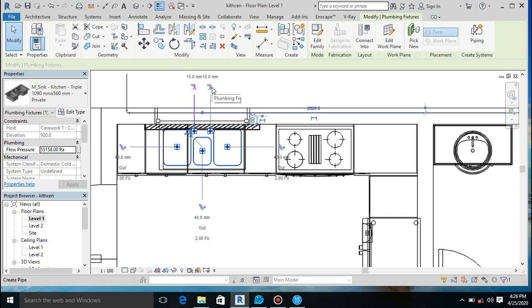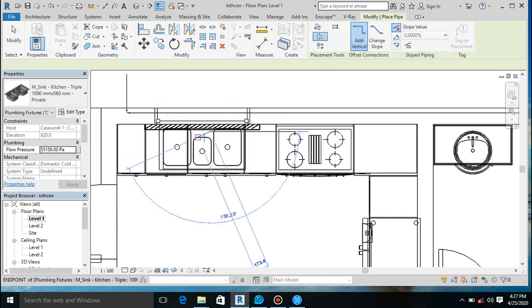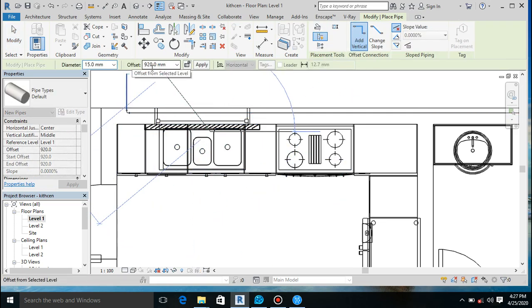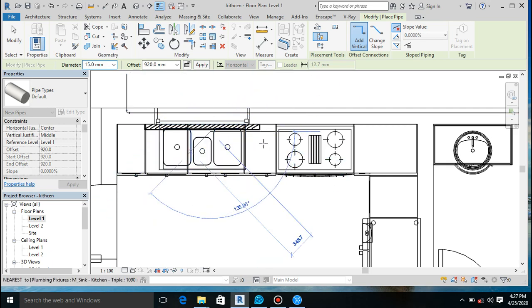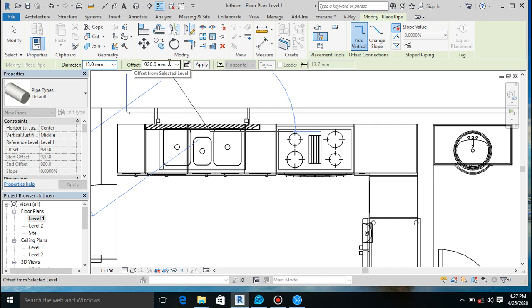And here, if you've noticed, this one is 920 above the ground level. So let's change our elevation to 260.4 and then press enter. Okay, and then click it to this place.